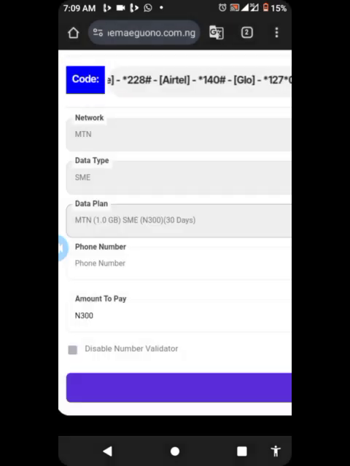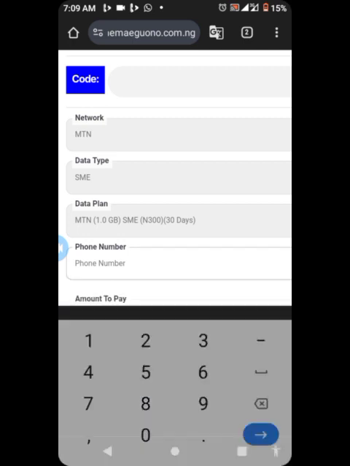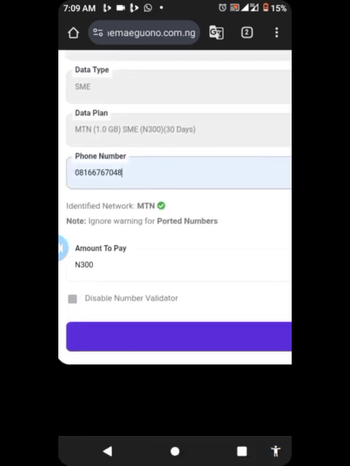That's on my platform. But you can set any price you want. For example, you are buying it from the supplier at a cheaper price. Do you understand? That's how your profits will increase. Let's assume you are buying at 250 and you are selling at 300 naira. So your profit there is 50 naira. Do you understand? So, amount to pay.